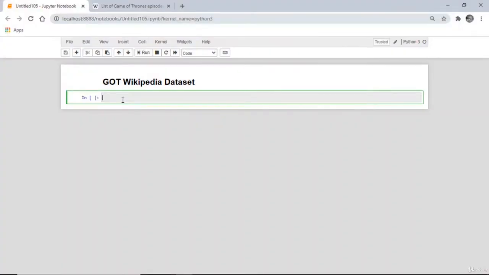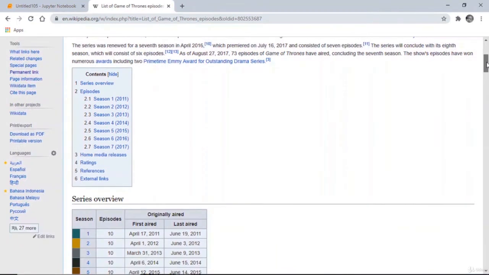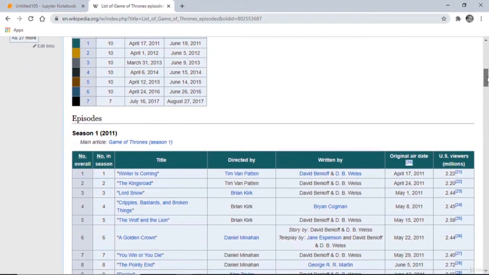Welcome to this tutorial. We want to scrape a Wikipedia page that is a list of Game of Thrones episodes for all the seasons. So we want to build a data set that has all the episodes and all the information that is there. Let's have a look. There we go, we have season 1 up to season 7.